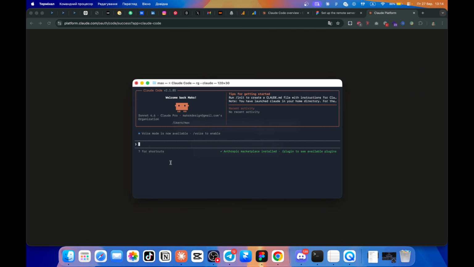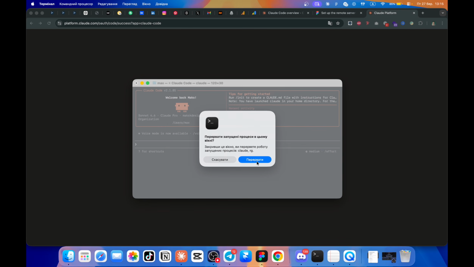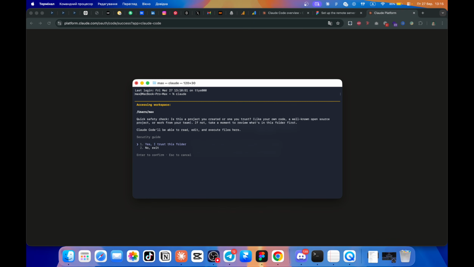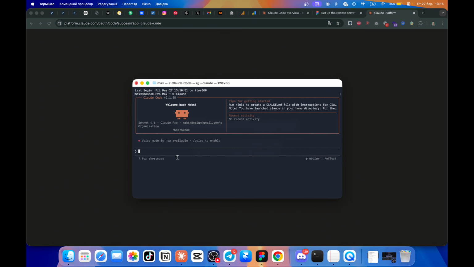That's it. We've successfully installed Claude Code in Terminal. Now we can start working with it. But first, let's make sure everything is working correctly. Close Terminal and open it again. Type the Claude command. If you did everything right, the Claude Code interface will open.